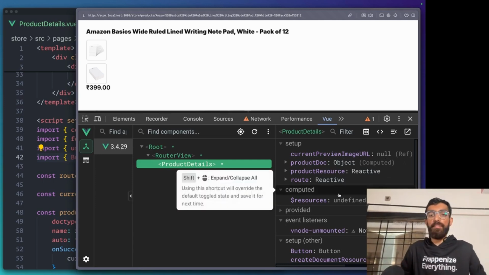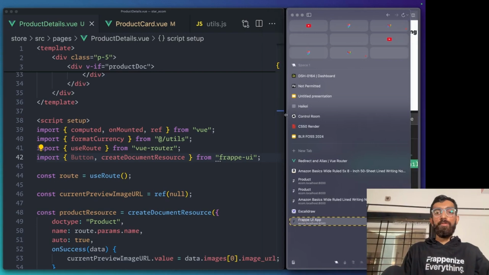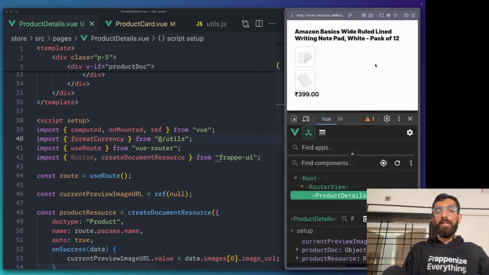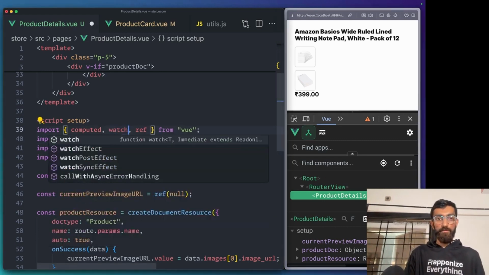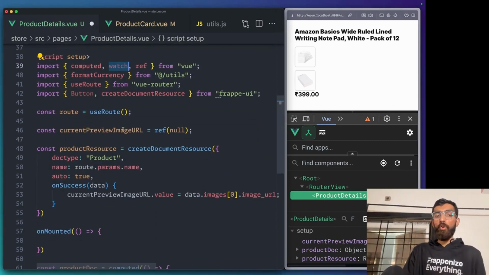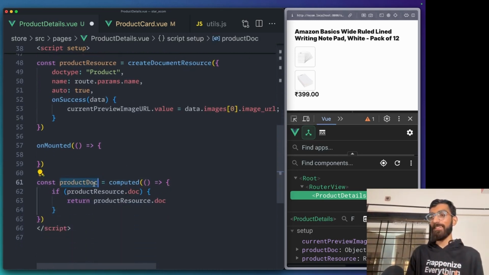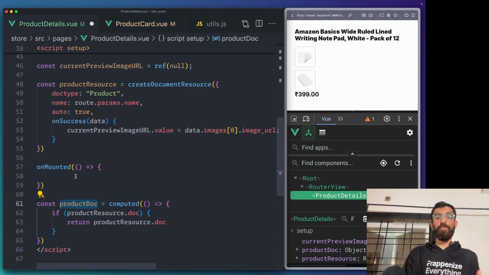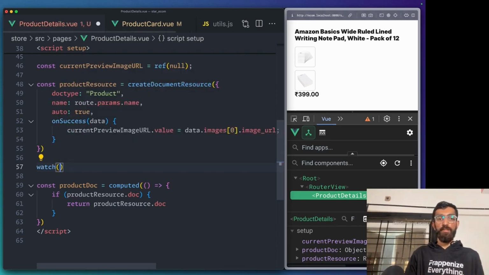So how do we handle that? Instead of doing it in on success, we will do it in watch. So we'll say, watch this product doc. Whenever the list of images changes, just make sure you update those. Update the current preview image. So watch for it. You can give it a function.